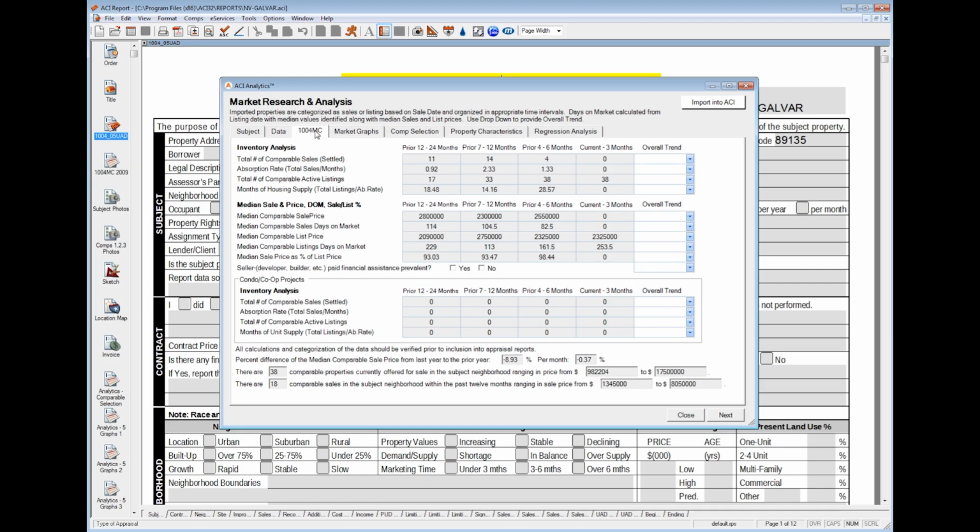The 1004MC tab will show you the data that you have imported into your 1004MC import, if selected during the import process. Even if your MLS sheet contains more than 2 years of records, this 1004MC importer will only calculate going back the prior 24 months as expected. Any trends that are assigned via the drop-downs on the right will also be imported. And the information at the bottom about comparables offered for sale in the subject neighborhood range will import to the top of your page 2 of the 1004, for example.